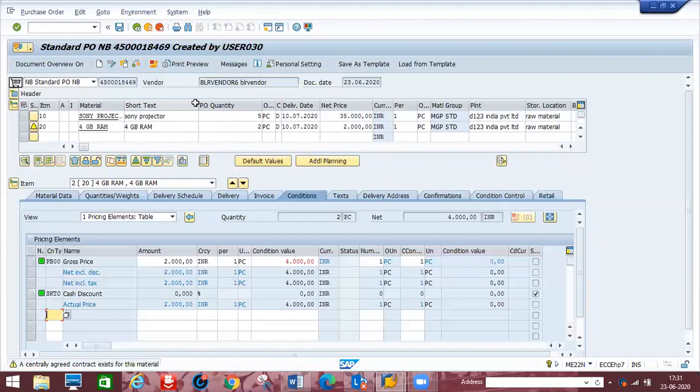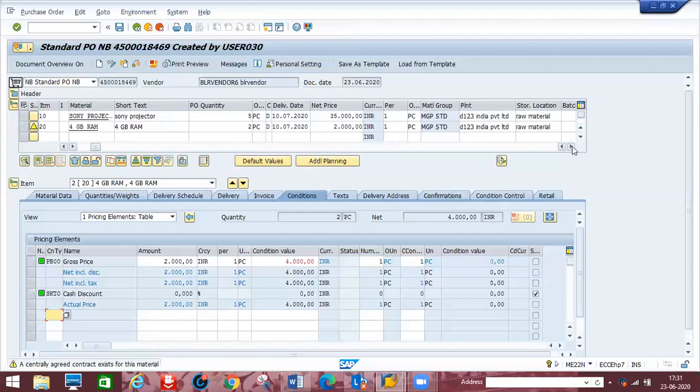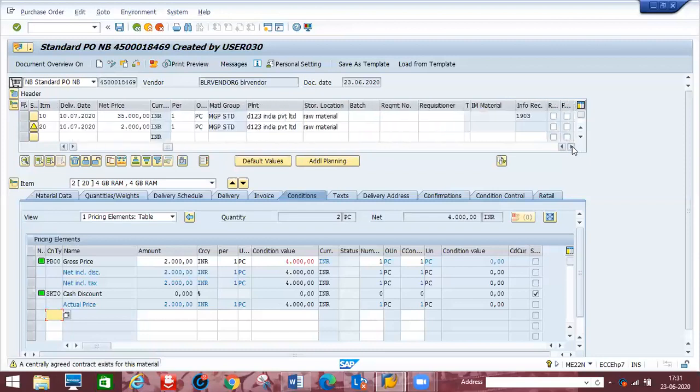Yes, we can maintain it with ME22N changes. See here, we have one option, a free tick is there here.